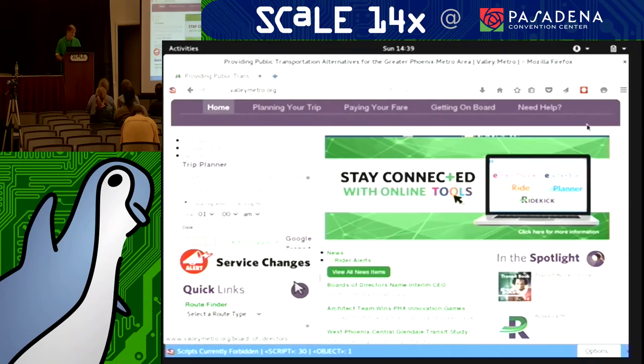Push button. Board of directors meeting information. Service changes link. Online tools link.